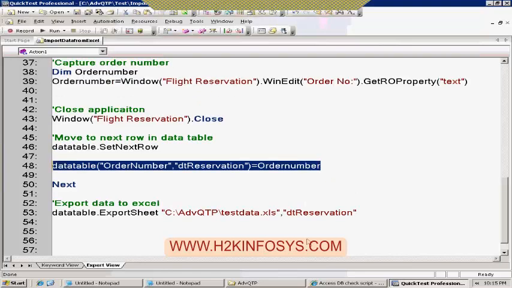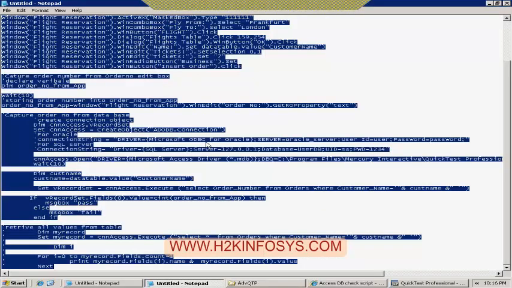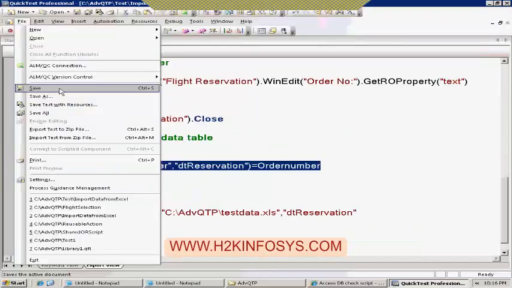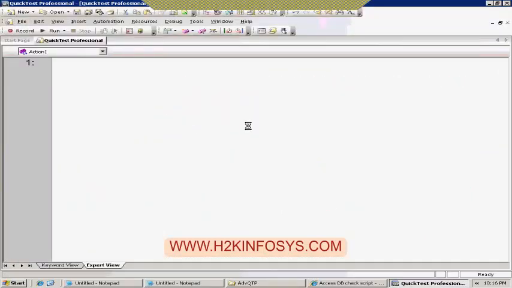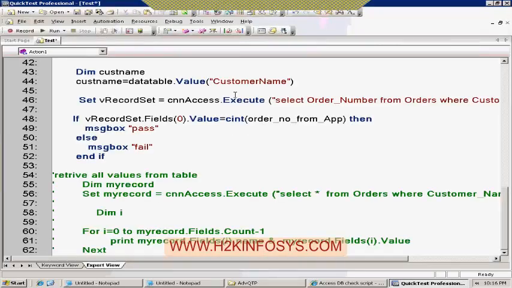So you want me to take 3 order numbers in my data table. After that, you have to export these 3 order numbers into an Excel sheet in this scenario. Okay. So do you want me to write the code for login and reservation? No need, only for this, right? Okay. Thank you.